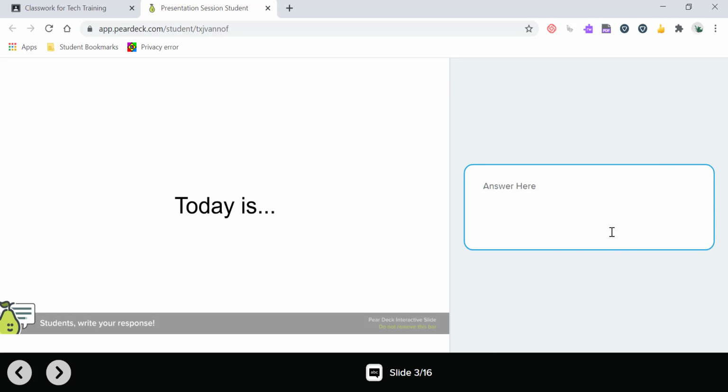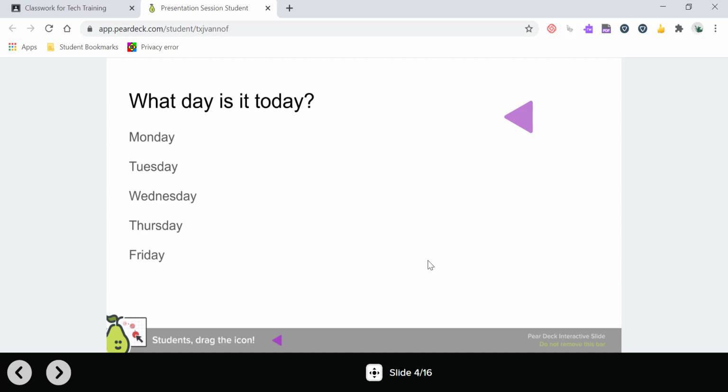The next slide is an answer slide where the student can type in an answer. So this is kind of a day of the week type question. Today is Wednesday. When I've submitted my answer, I can click to the next arrow. Here's a draggable slide where the student has an icon that they can drag to the day of the week. So you click on the icon and drag it to the right spot. The student could also use their finger on a touch screen to drag it with their finger as well.